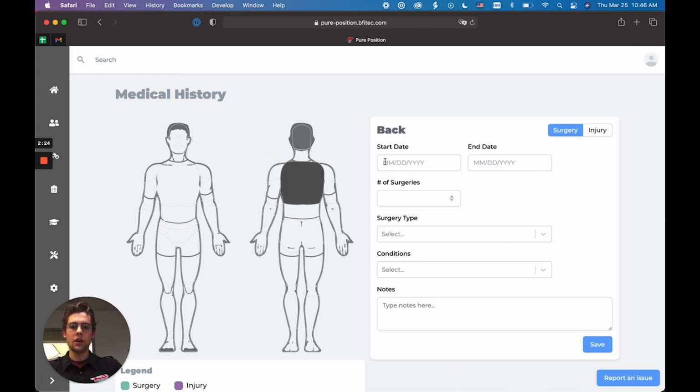Then we go down to our medical and surgery history section. So if the customer has had a back surgery, we click on that area of the body, and then we make sure surgery is selected. Dates are optional, so if they can't quite remember, it's not a big deal. You can just put early 2017 in our notes. You can say this customer had one surgery, and unfortunately it was a spinal cord replacement.